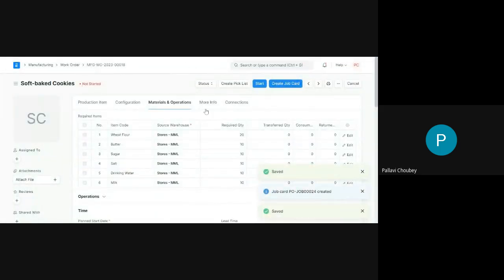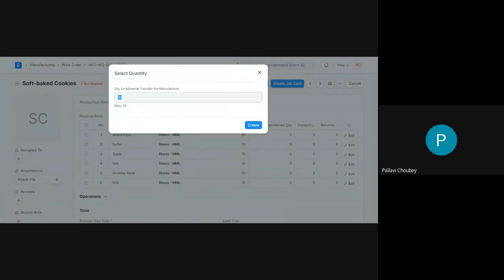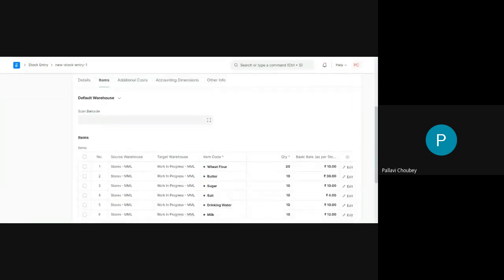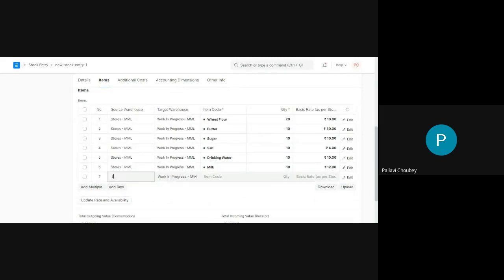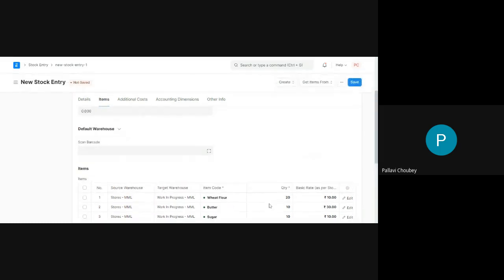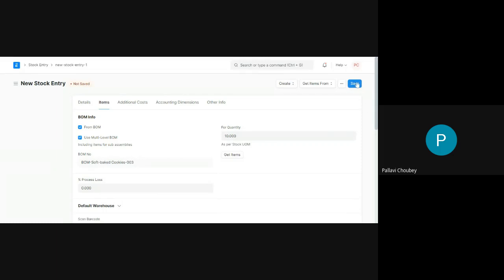And as soon as you submit this particular work order, it shows you two new buttons over here. Either you can start the work order. As soon as you start the work order, the quantity comes in. You can create this. And in the material transfer for manufacture, what you can do is that you can just add those two new items. So in our case, one is our coffee essence. And the another one is tutti frutti. So we will add both the items quickly. And once we do that, we are ready to make a soft baked cookie with the coffee flavor.